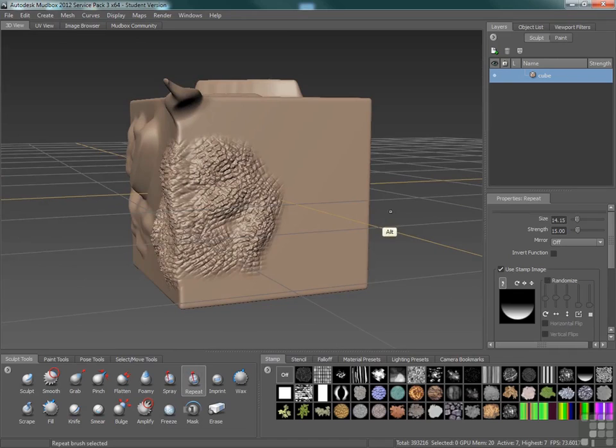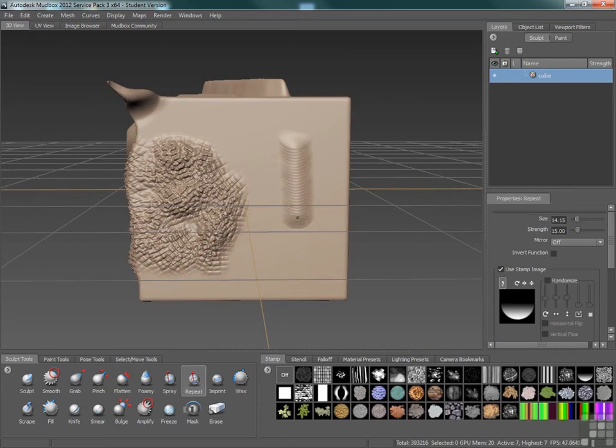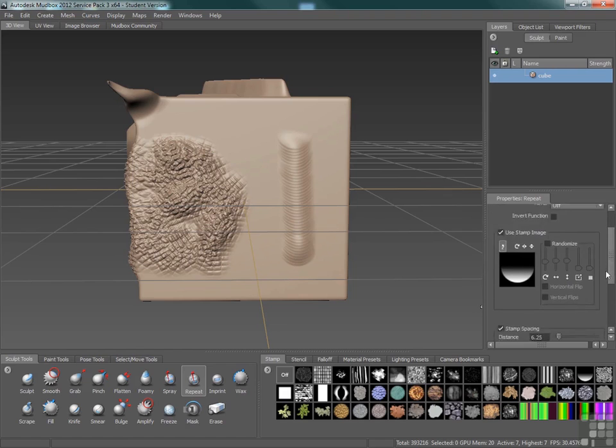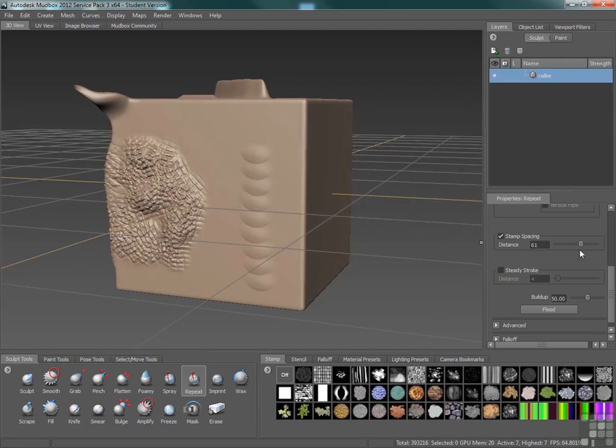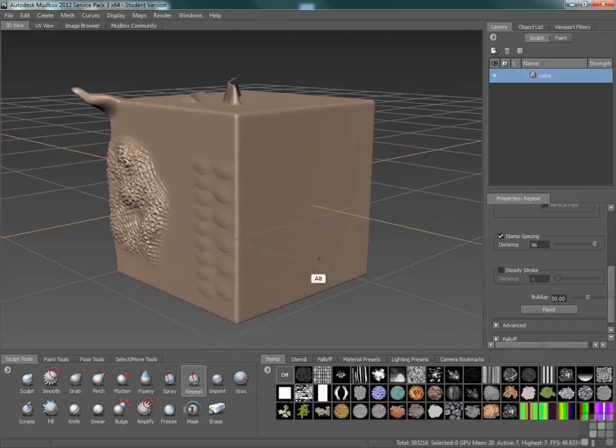Repeat is going to do what it says. As I stroke across there, it's repeating this stroke. Now, if I look down here into my properties, for this, let's undo that. And I'm going to increase the stamp spacing. So as I increase the stamp spacing, you'll see it spreads it out a whole lot farther. Let's look at increasing that stamp spacing even more. So as I stroke, I now have quite a bit more distance in there.